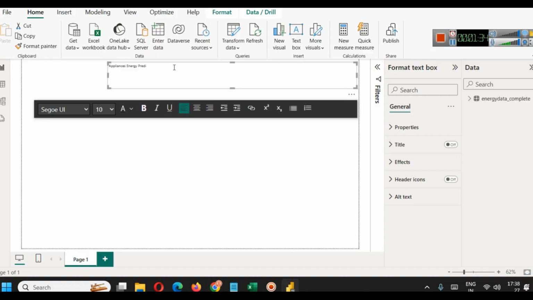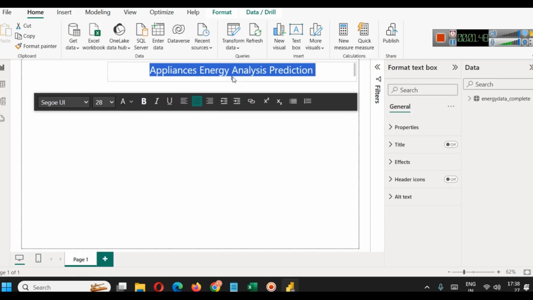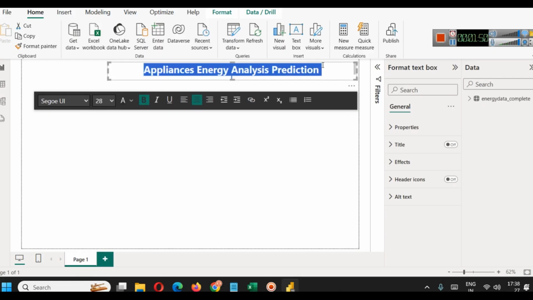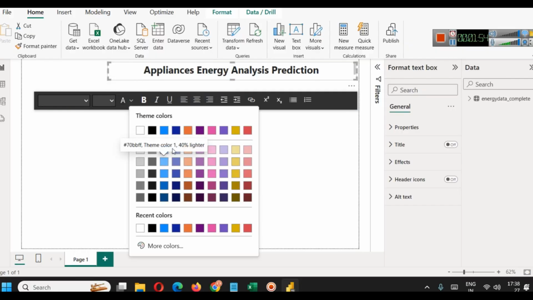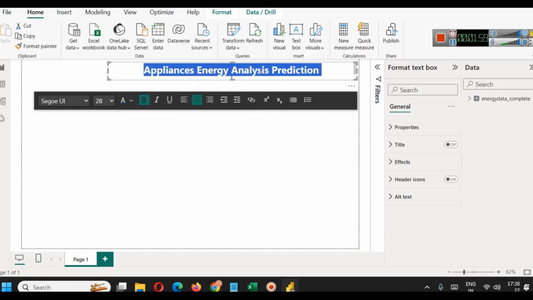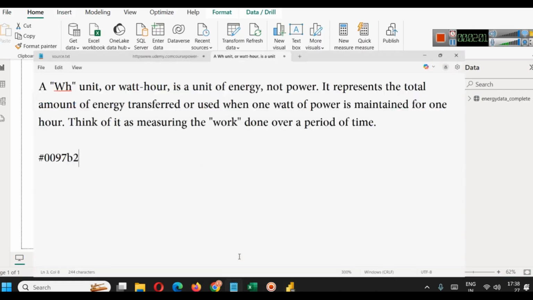So appliance energy, basically analysis and prediction. Prediction is something we will do later. First we will do exploratory analysis. We will try to understand what features are important, like what features have what kind of effect on our target field, that is appliances.